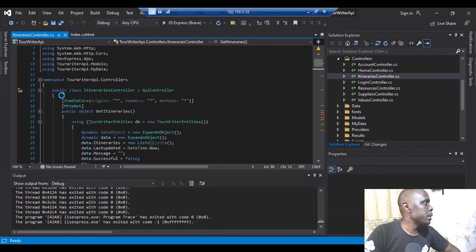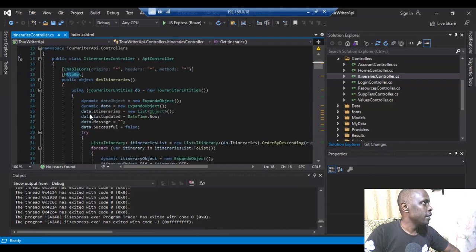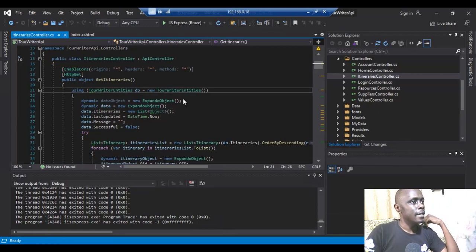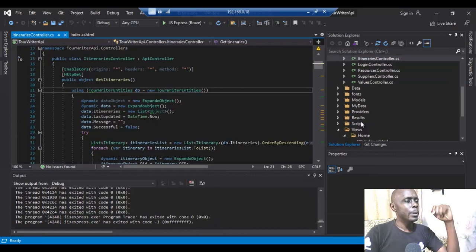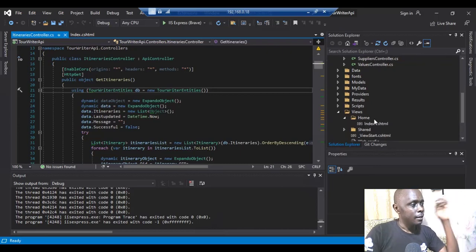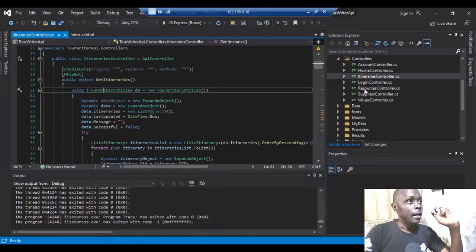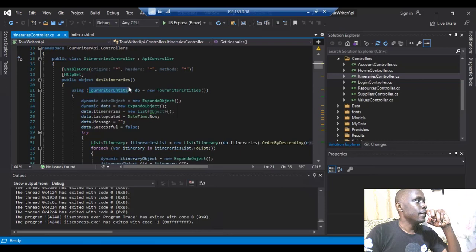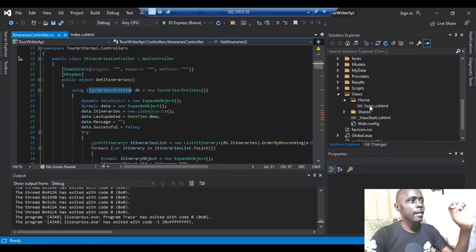But so we have the function get itineraries. What I did, we had a TourWriter entities. How do you get data? Basically, from the database, that is the SQL Server, MySQL server. There was a database called TourWriter, and that TourWriter we had to compile into a function called entities. The way you do that, you're going to create a folder inside.